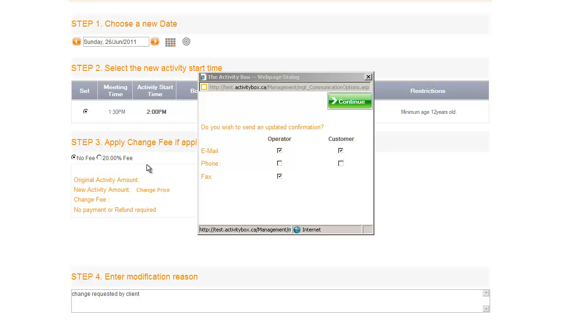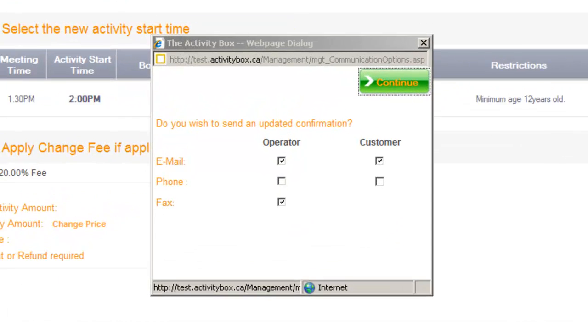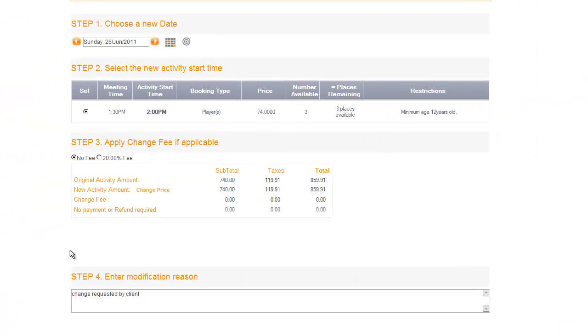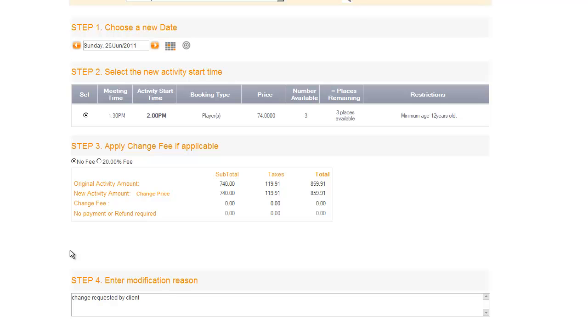Now we need to communicate this information to the operator. So this little pop-up here asks us, do we want to send an updated confirmation? We never change anything here, we just click continue, and then ActivityBox will automatically send notification of the change to the operator, and it will also send a new booking confirmation to the customer detailing their new start date and new start time as they've requested.